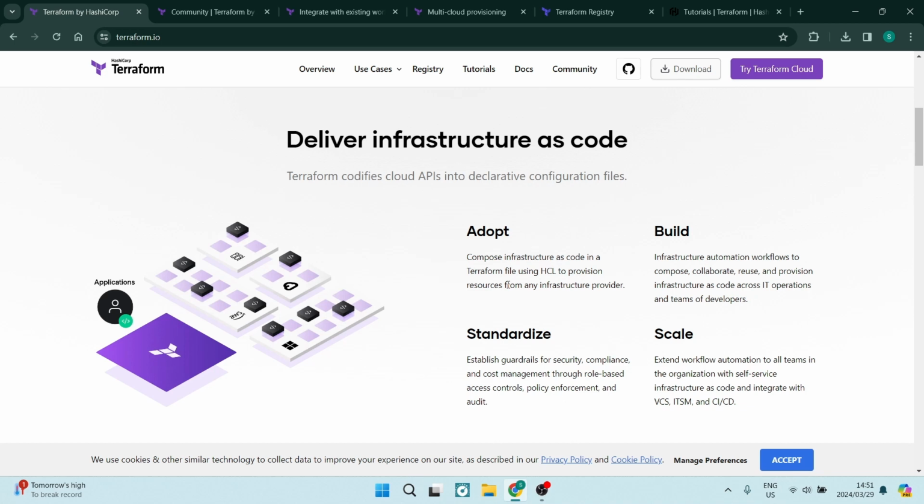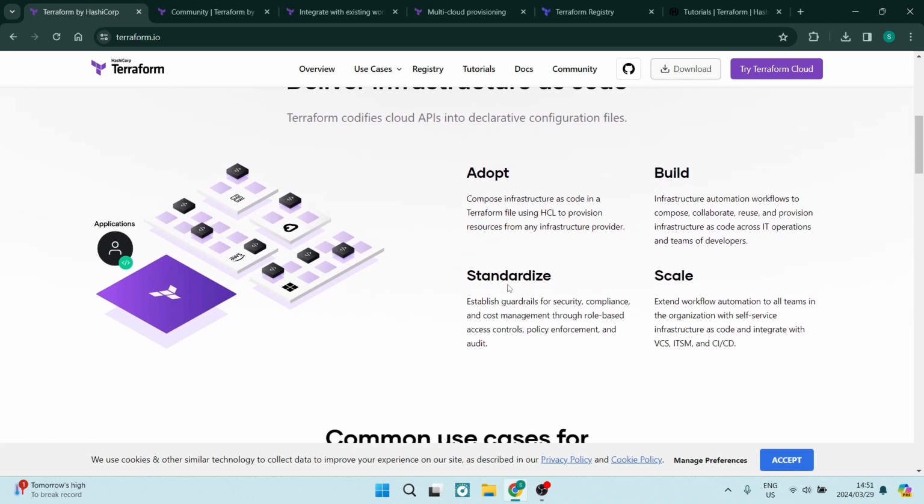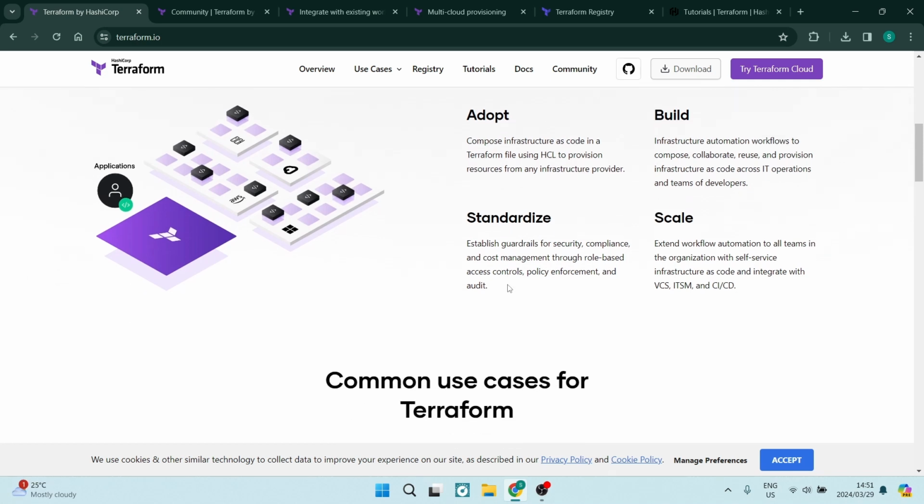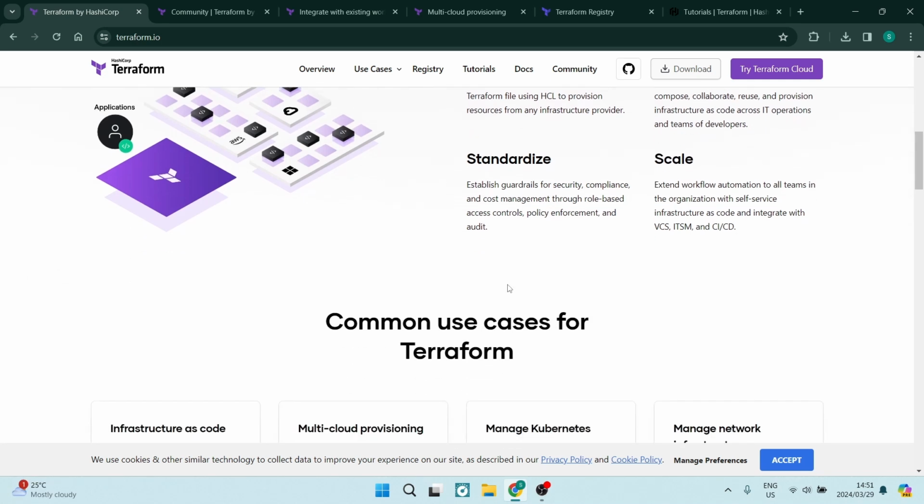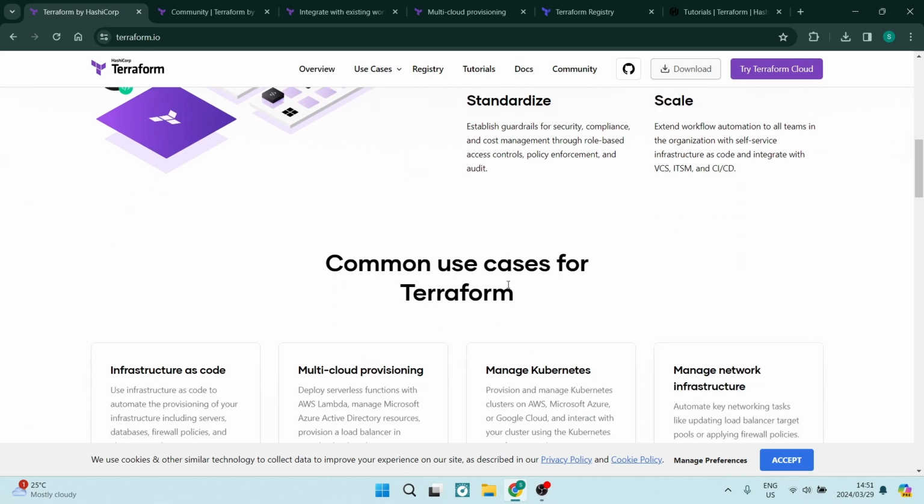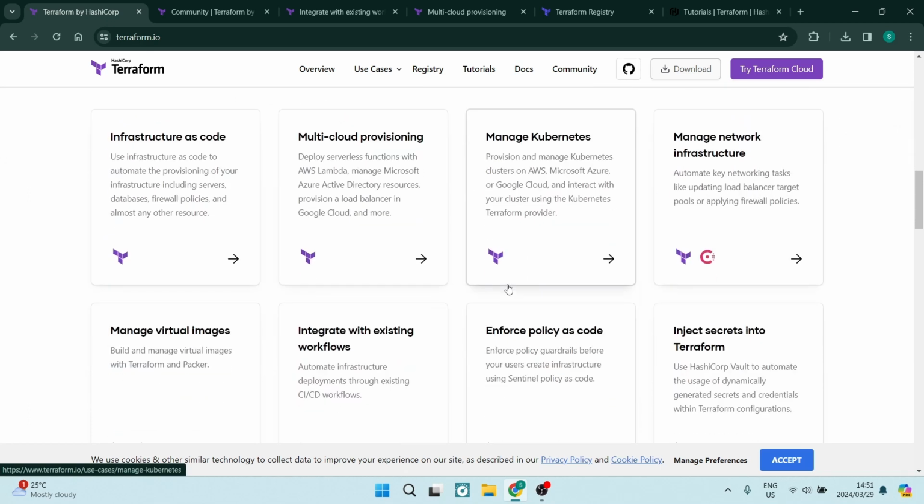Terraform is an open source tool created by HashiCorp that allows you to define and manage your infrastructure as code. This means you can easily provision, change, and version your infrastructure in a declarative manner.